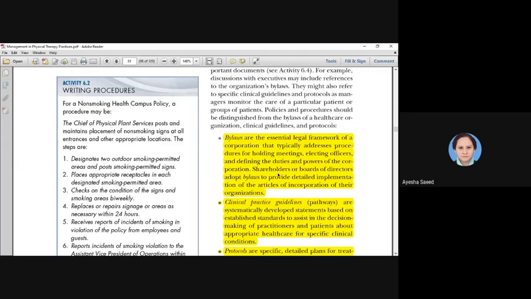Shareholders or boards of directors adopt bylaws to provide detailed implementation of the articles of incorporation of their organization. So bylaws are the legal framework of the corporation through which meetings are held and people are selected and duties are defined and powers are given to the people.